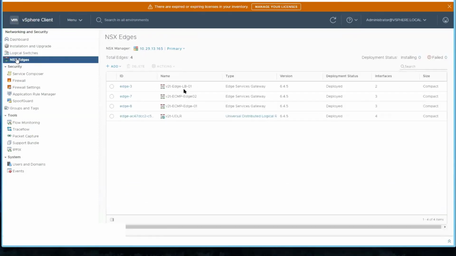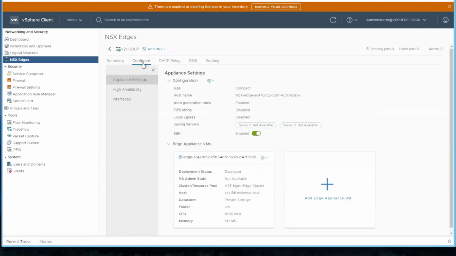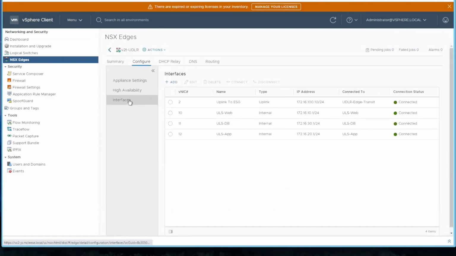And here in the edges page, you'll see that we have those 2 edges in ECMP mode with the NSX Edge Load Balancer, and then that Universal Distributed Logical Router. If we go to the interfaces of the UDLR, you'll see that we have those universal logical switches connected to this UDLR, and these will be migrated over to T as local objects.